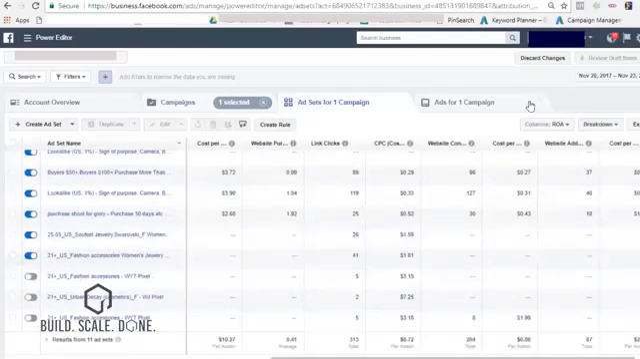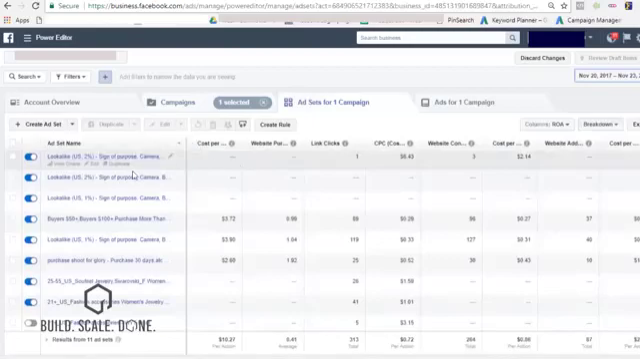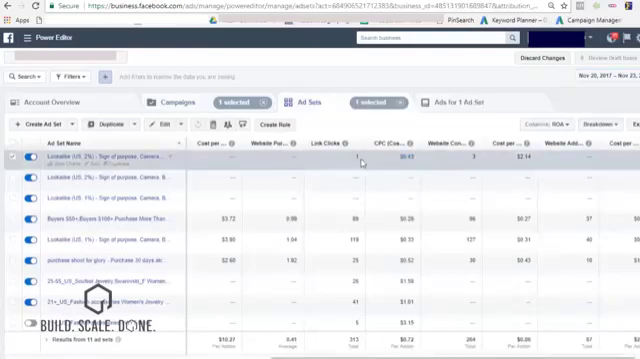So let's just look at yesterday. Okay, let me just show you something real quick. These I just started this morning, and already I'm not liking it. Look at this. I spent $6 and got 1 link click, $6.43 for a link click. That's really, really, really high.